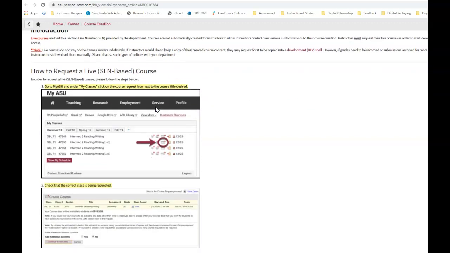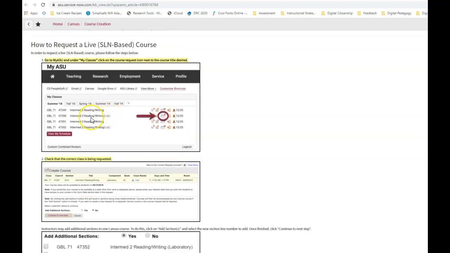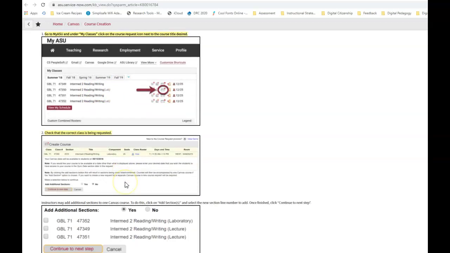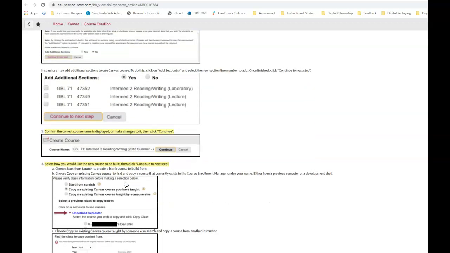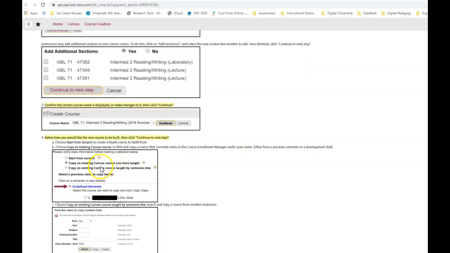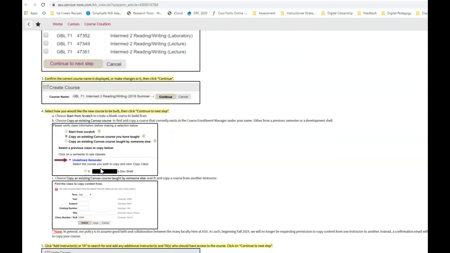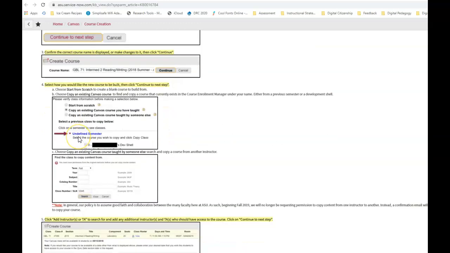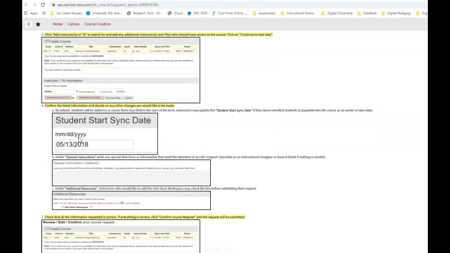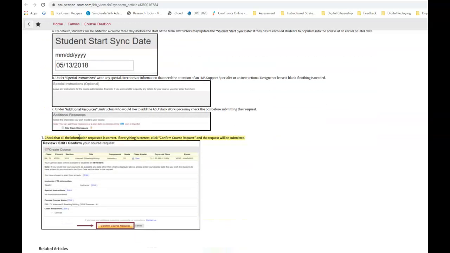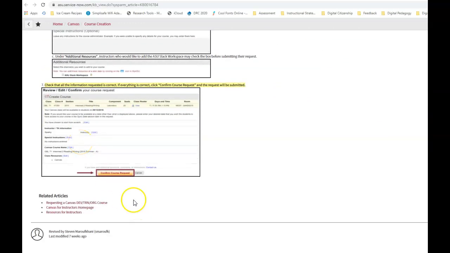You will follow the process below, clicking on the link that corresponds with the course that you would like to request, and then you will follow all of the steps. You can copy an existing Canvas course that you have taught, or one that's been taught by someone else, your course coordinator, or you can actually start from scratch and copy the content over later. You can schedule your start date and review all of your information before confirming your course request. You can also, right here, add an ASU Slack workspace if that is something that you would like to include for your students this fall.